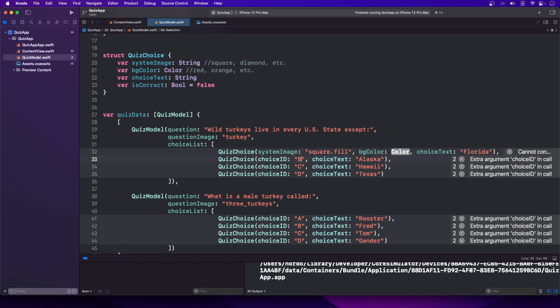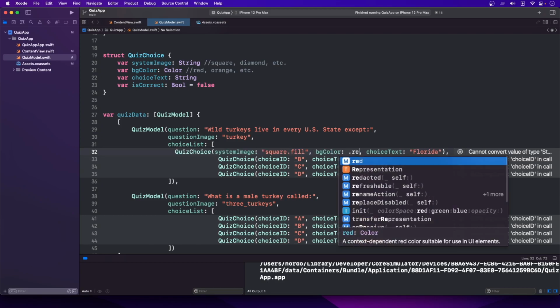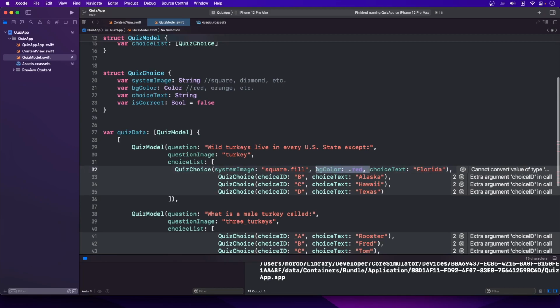Then I'm going to make the first one red. And then I'm just going to copy this portion here and fill out the rest. And I'm going to probably speed up the video at this point so you don't have to watch me type in each one of these choices over and over.